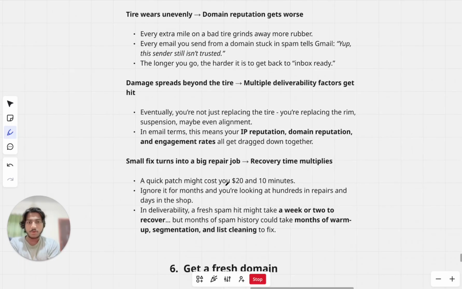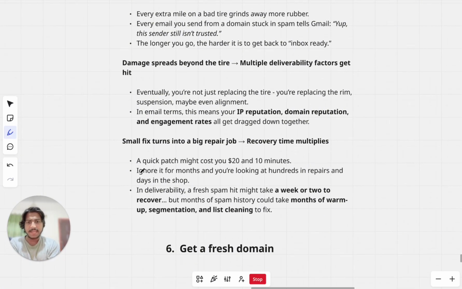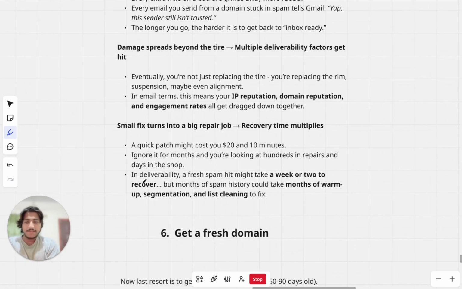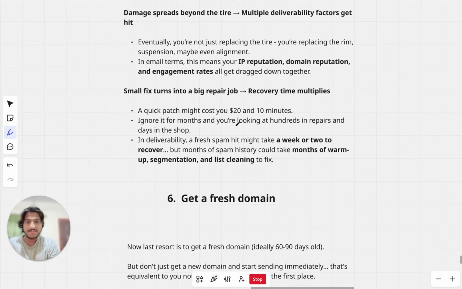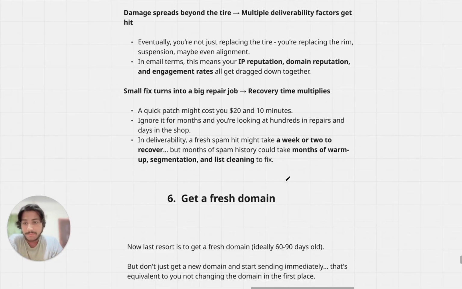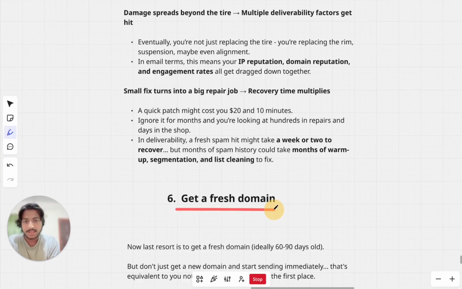A quick patch might cost $20 and 10 minutes, but ignore it for months and you're looking at hundreds in repairs, just like I said. In deliverability, a fresh spam hit, and so on. You can just read it. My basic point is the more you ignore your spam issues, the worse they will get. So if you started to get lower open rates a few days ago, and you start fixing it today, you're going to get it fixed super quickly, you're not going to hurt your domain, and you won't even have to get into this next step.